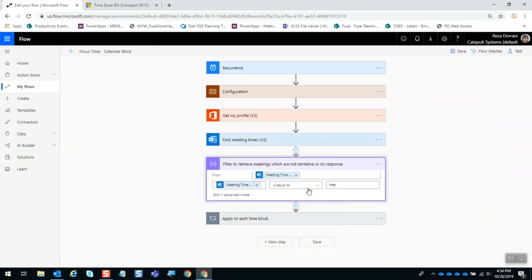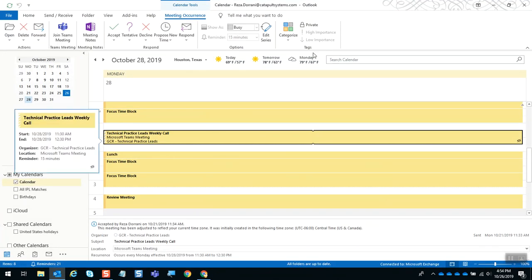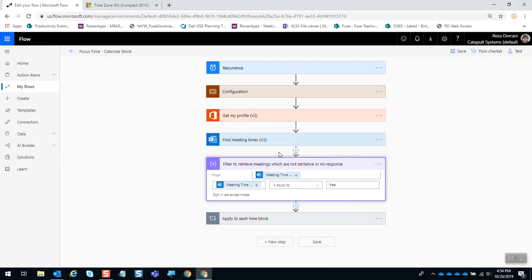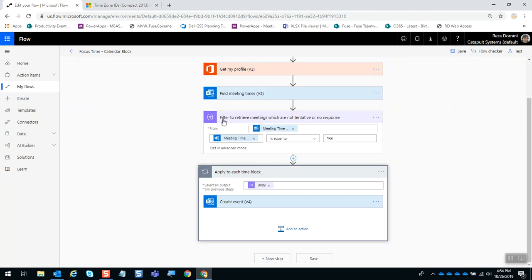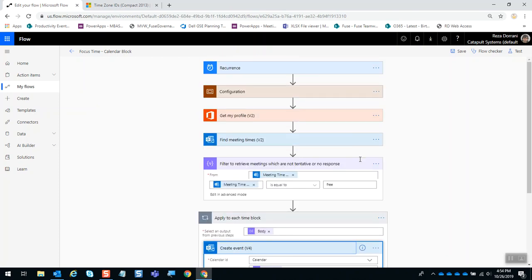filter out those results, the find meeting times action also returns times where I'm tentative, because technically I've not accepted it. In this case, I'm respecting the fact that there is a meeting on my calendar and I marked it as tentative, so don't double block that time. And that's why this filter action is right here. And finally, when I get my result set, all I'm doing is looping through the result set and creating the event on my calendar.